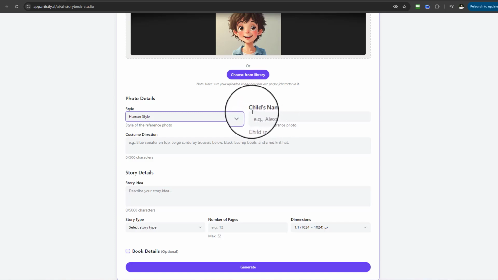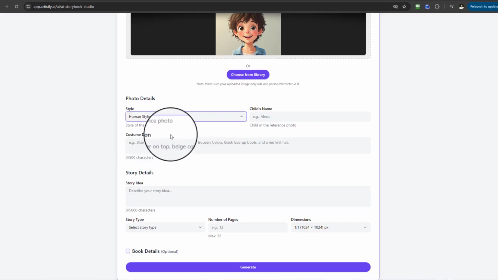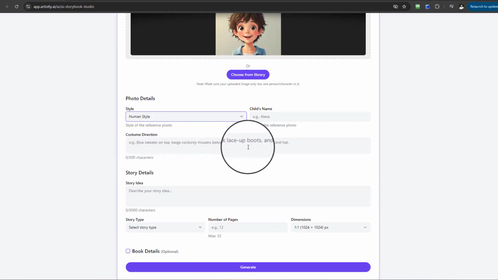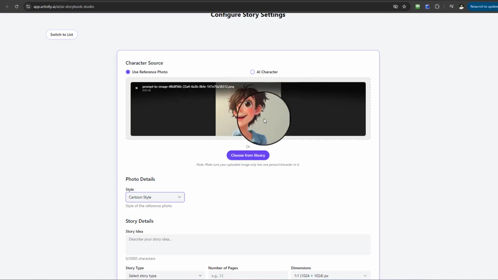information that you can provide, i.e. the child's name, the child in the reference photo if you're using your own child, and also the costume or clothing direction. As an example, blue sweater on top, beige trousers, black lace boots, and red knit hat, etc. For this one, the moment I select cartoon, I don't need to enter that, it's already there.